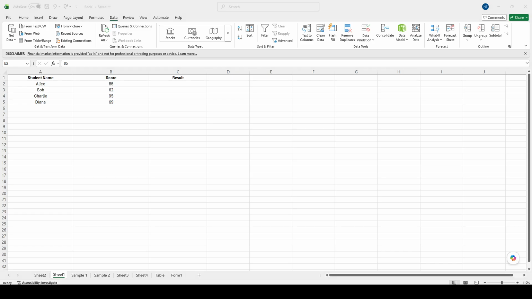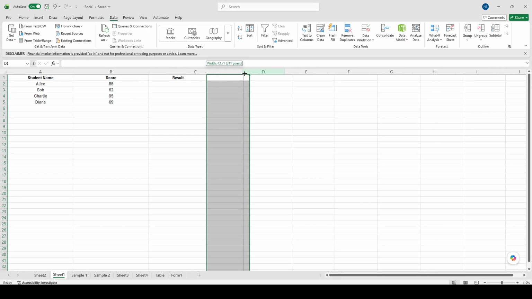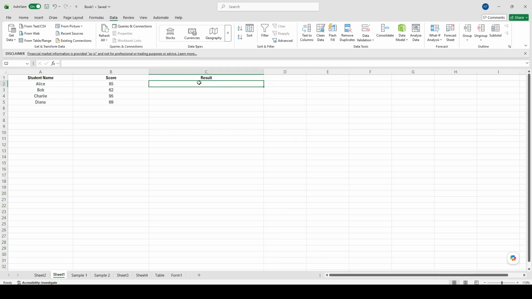Next, we are going to create the result using the IF function. Click cell C2 to select it. This is where Excel will write either pass or fail based on the score you entered. When you are in cell C2, type the formula exactly as follows: =IF(B2>=70,"Pass","Fail"). This formula checks whether the score in B2 is greater than or equal to 70. If the condition is true, Excel returns the text Pass. If the condition is not true, Excel returns the text Fail.